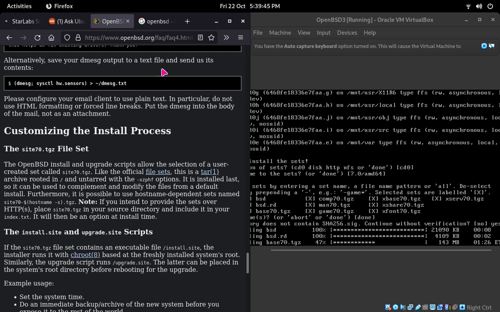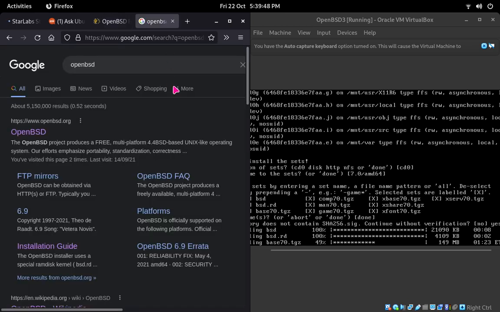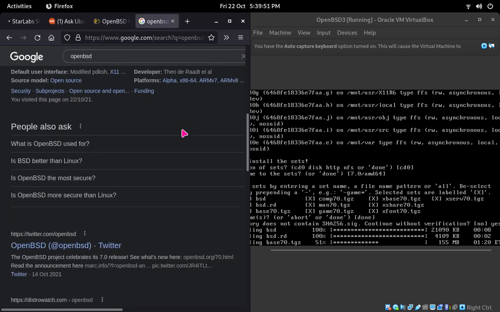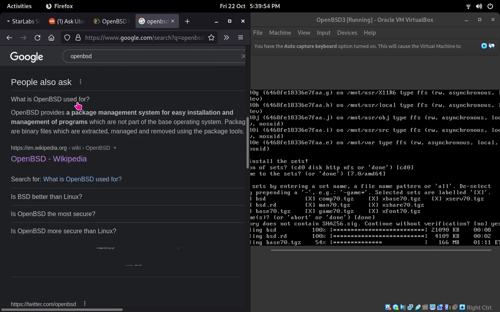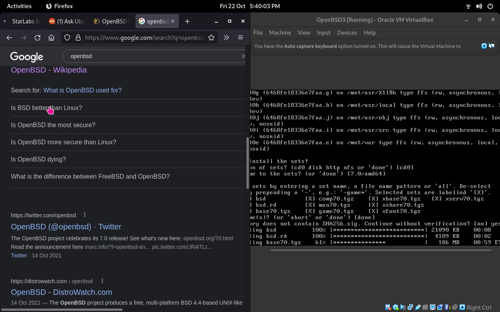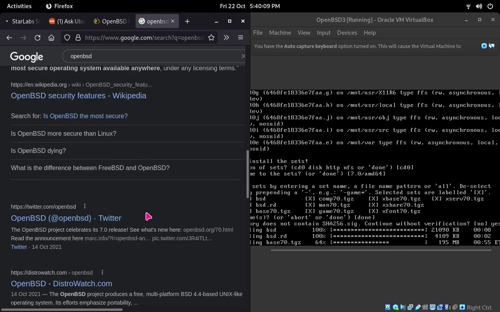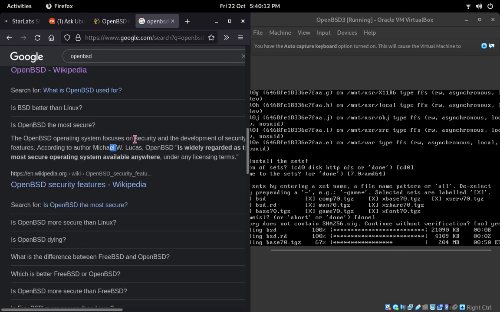It's going to take a while, but let's talk more about BSD and why it's so great. I personally never had tried out OpenBSD before, but it's mostly used for web servers, I do believe. Easy installation and management of programs is part of the base system. Yeah. Is BSD better than Linux? Is OpenBSD the most secure? Maybe. Here it tells you more about it. So BSD focuses on security and the development of security features, according to author Michael W. Lucas. OpenBSD is widely regarded as the most secure operating system available anywhere under any license terms.